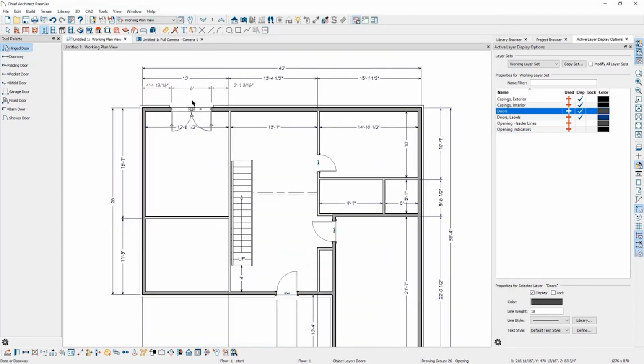Now I can center this door on the room. So I have the door selected. On my edit toolbar, I have a center object tool. So I'll click on that. And as I'm moving my cursor around, I have a center line. So if I want to center this door in the room, I move my cursor over the room, and I make sure that that center line is going up and down to center that door in the wall.